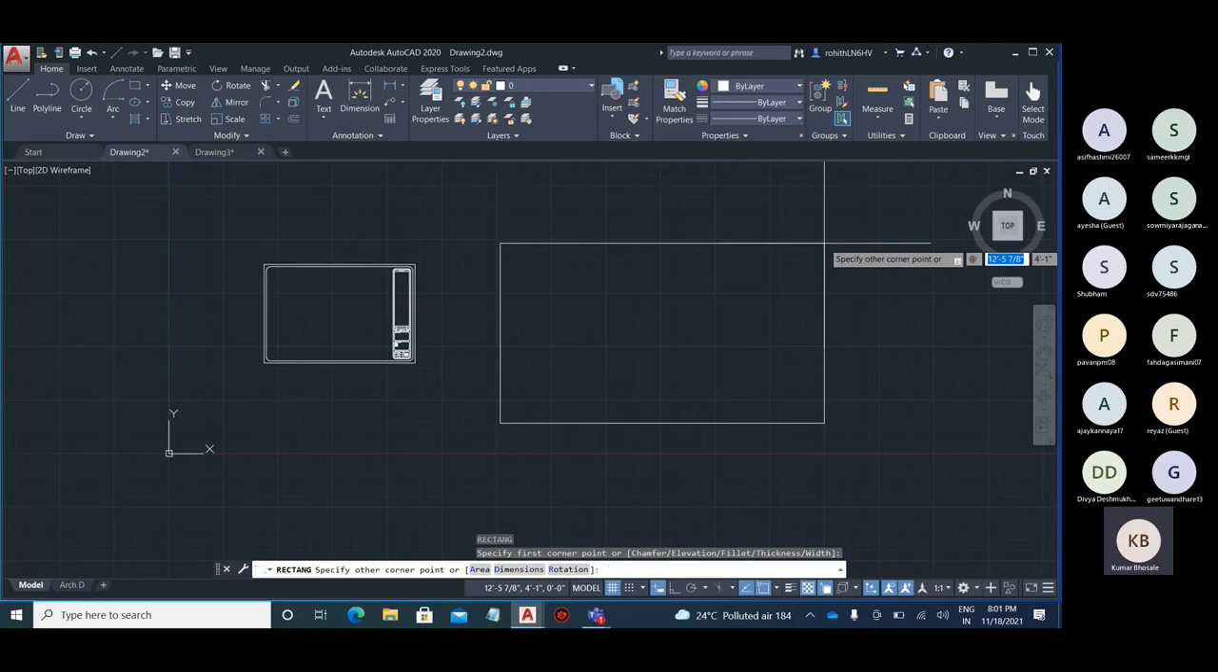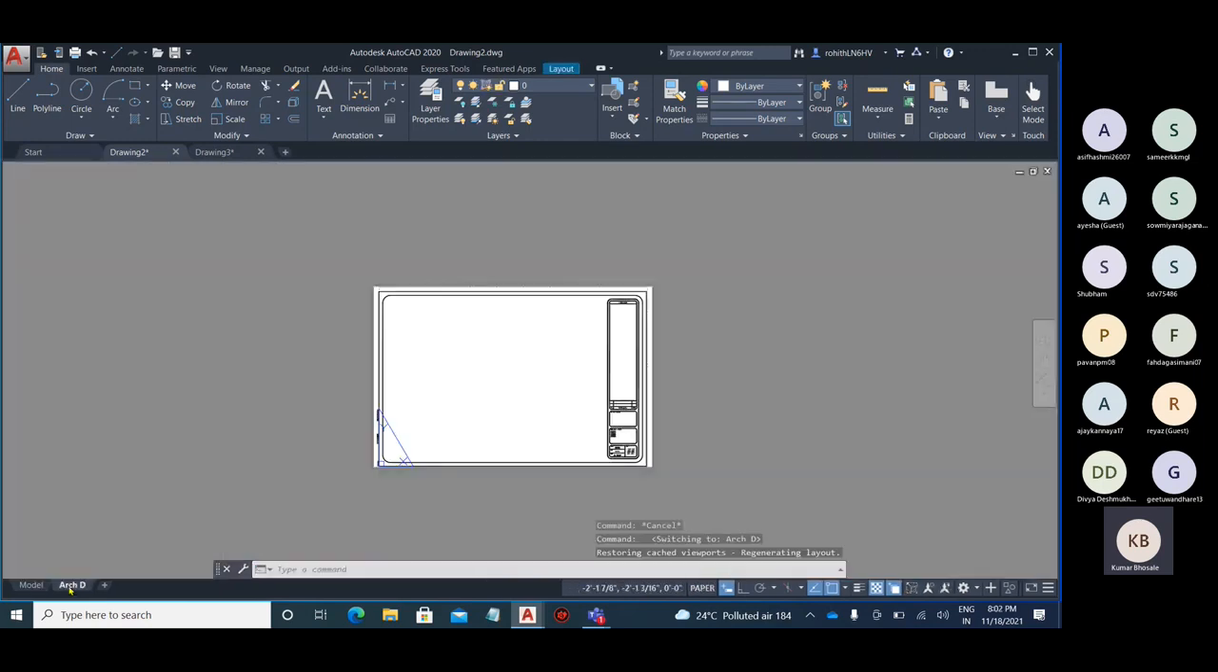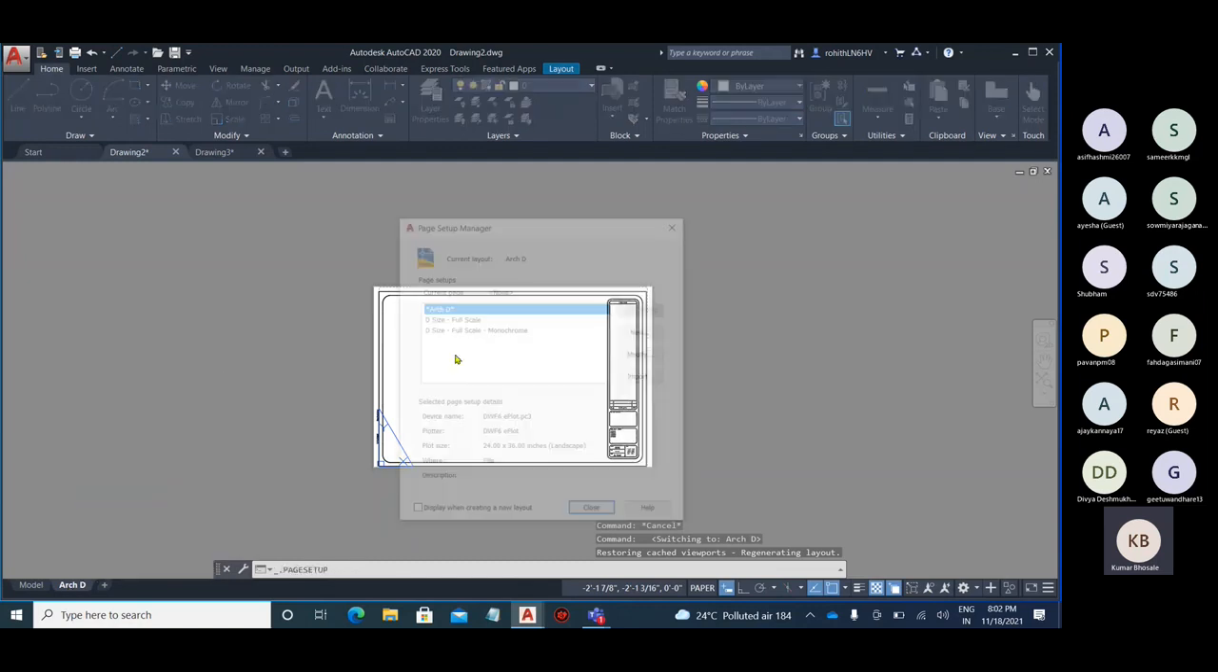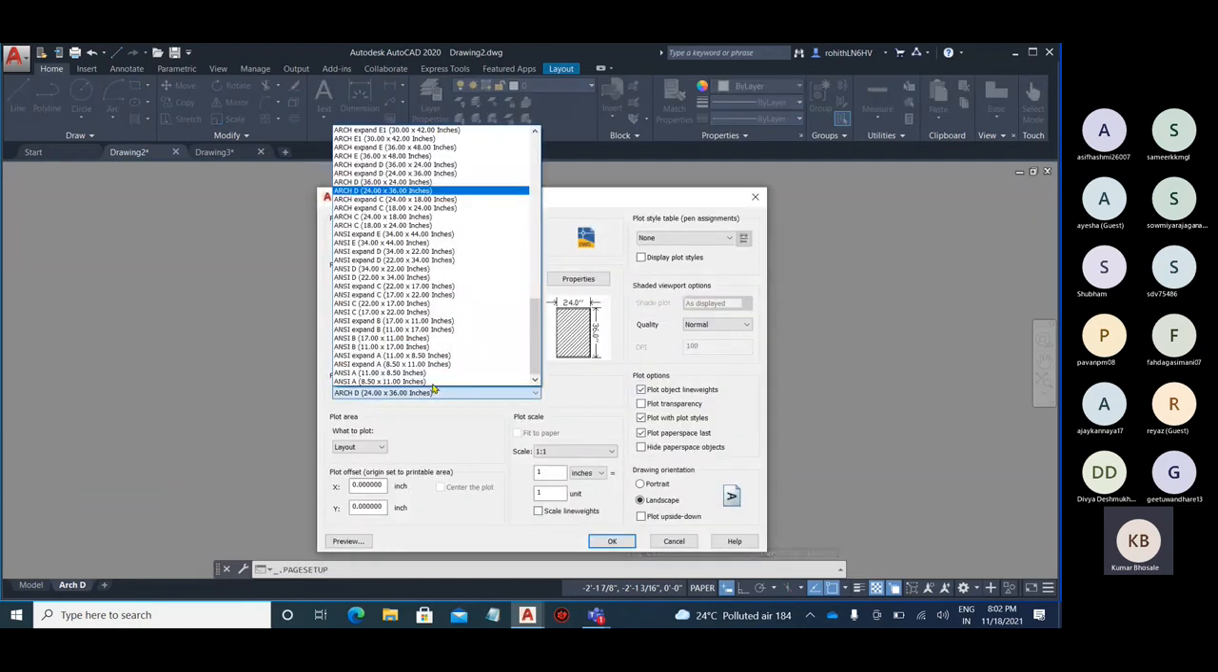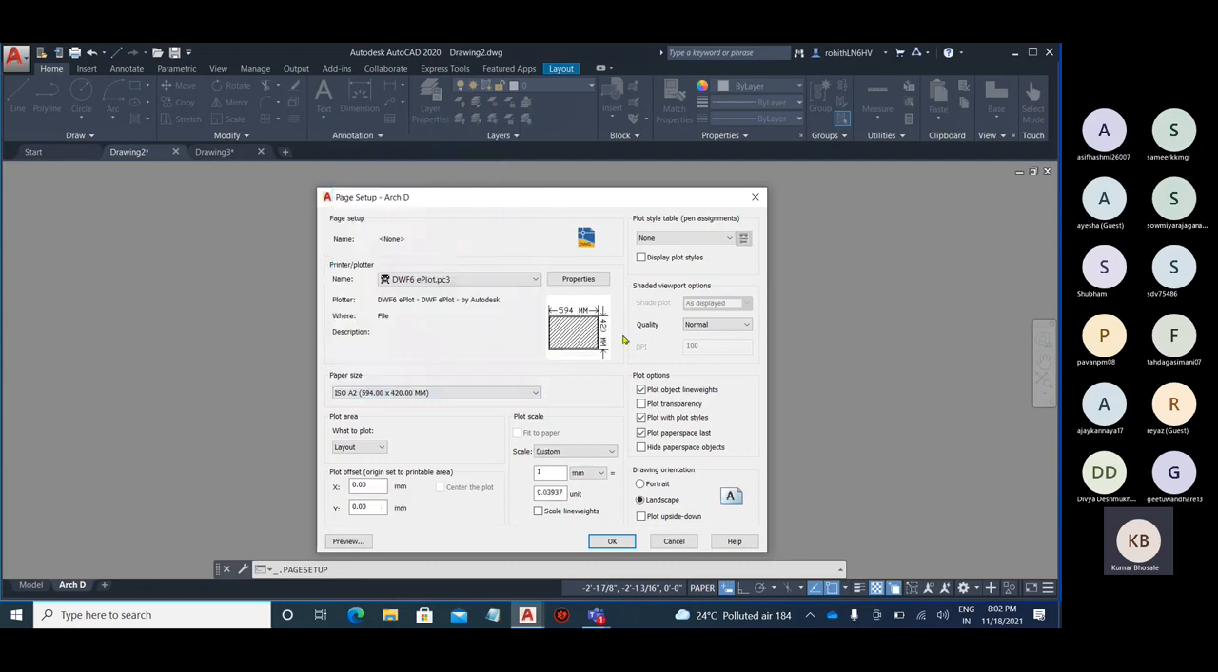So the first sheet size is A0. I'll be mentioning the size in feet and inches, because over here, if you right click and go to page setup manager, and go to modify, all the sheet sizes are available in mm. You can see A3 in mm, A2 in mm. So you can just calculate 594 by 420 and check what value you get. This is the specialty, or a property, of ISO sheets, that length by breadth ratio will be root 2.